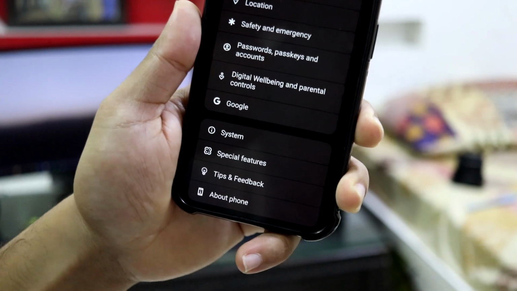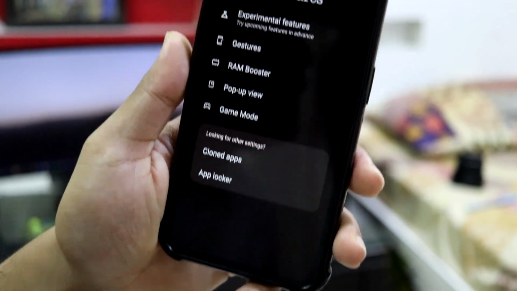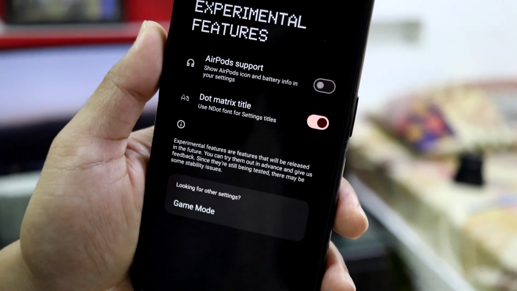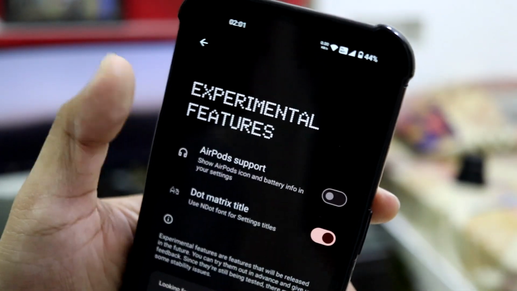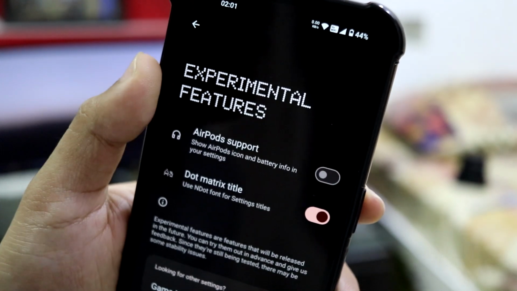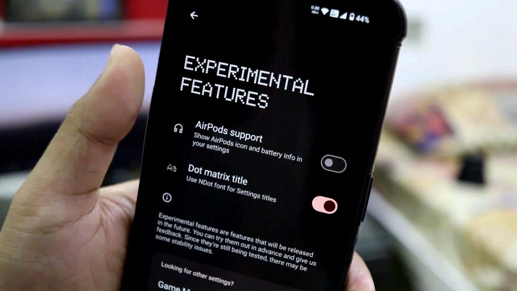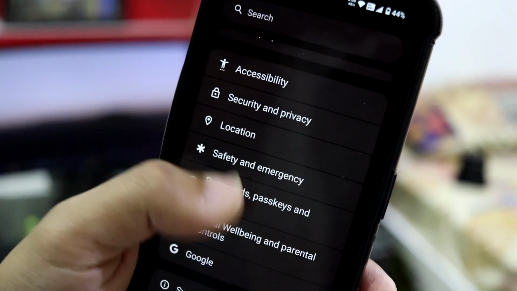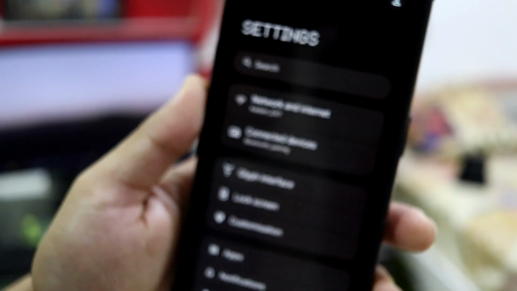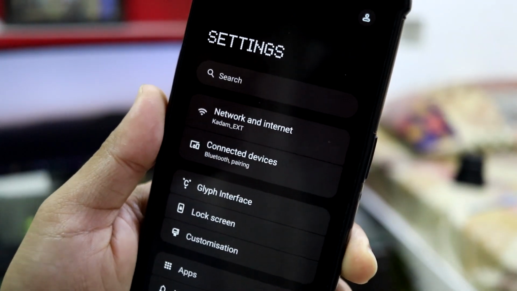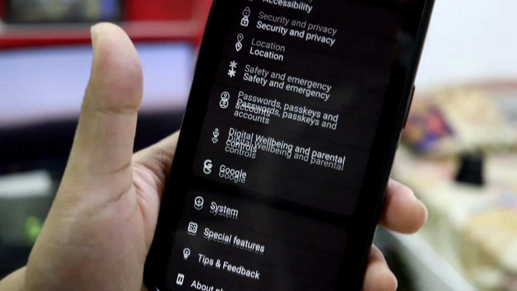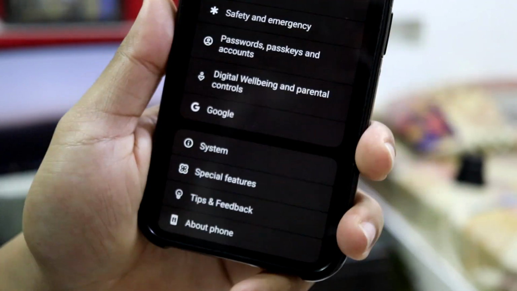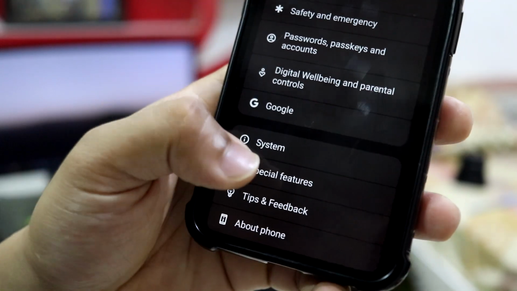Now, some newer additions to the special features. If you go inside, we have experimental features, and we have dot matrix title for settings style. As you can see, the Nothing dot matrix font has been applied to the settings titles, so all the titles will be changed. This looks good, adding the Nothing dot style to the UI, which also specifies that this is a Nothing phone. Obviously this is a Nothing phone, and it does not require that.